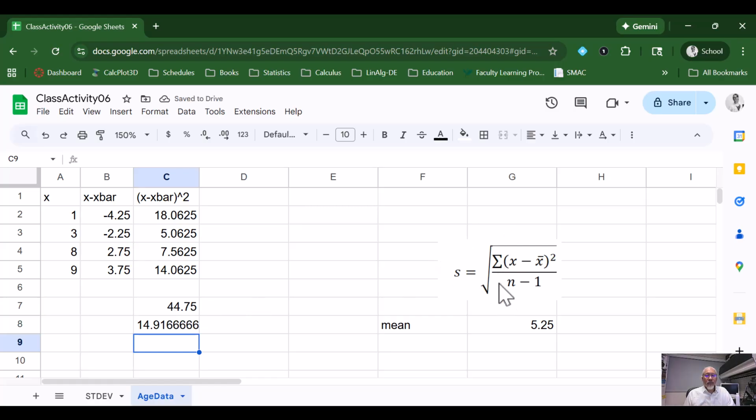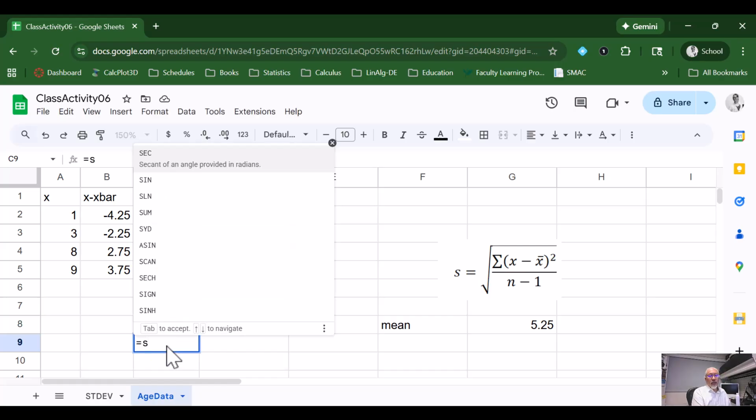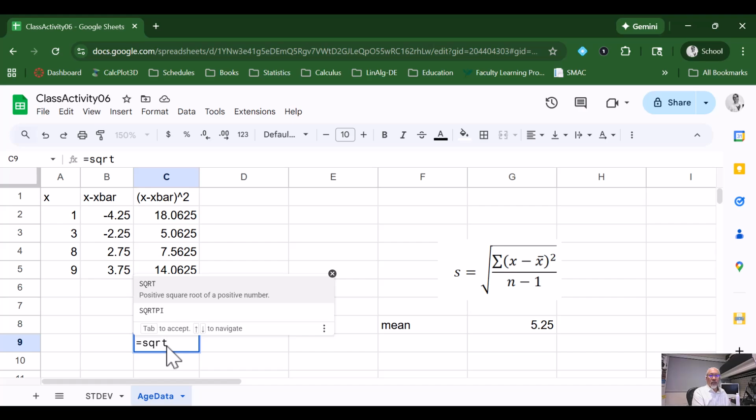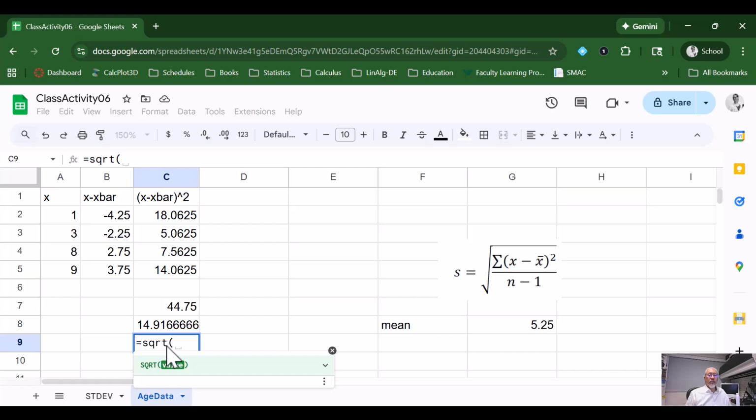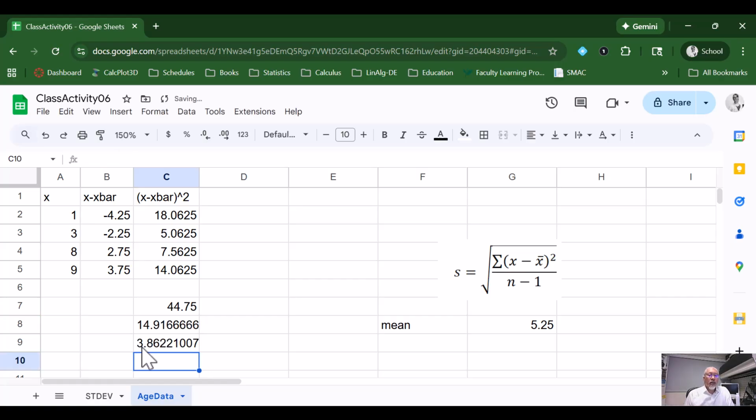And then that's not quite it. I need to finally take the square root of whatever this number is. So down in the next space, I'll say equals, and the square root is SQRT in Google Sheets. So open parentheses, and I want to click on this number because this is the number I want to take the square root of. And I have 3.8622. So generally, if your numbers are whole numbers, you're going to want to round this final answer off to just 1 decimal point. Okay, but I'll leave it like that. This is your standard deviation.